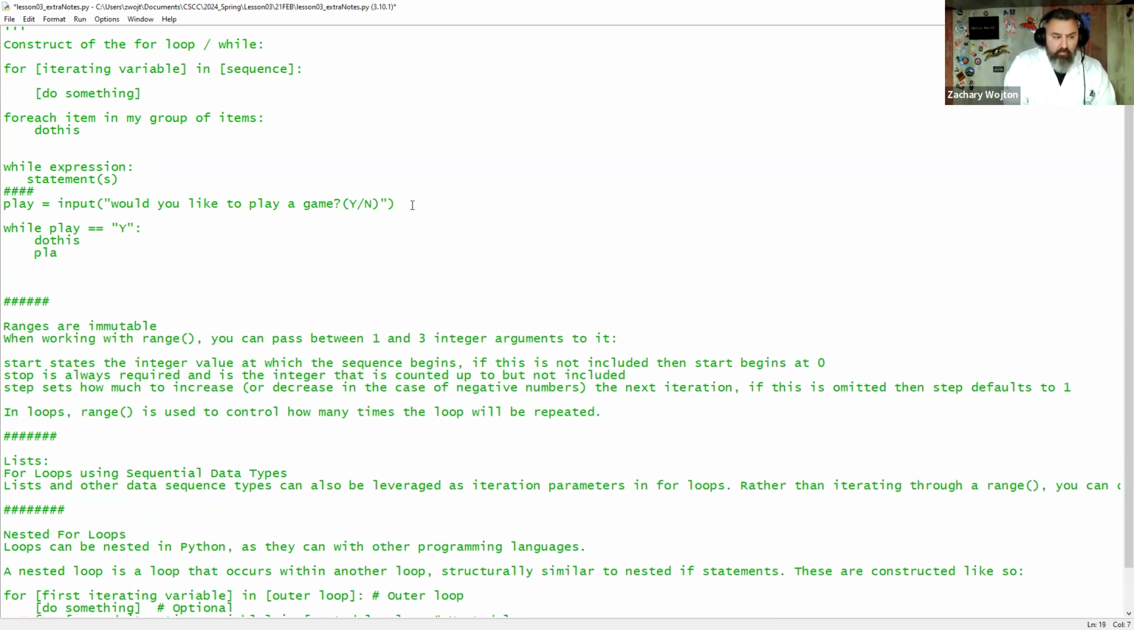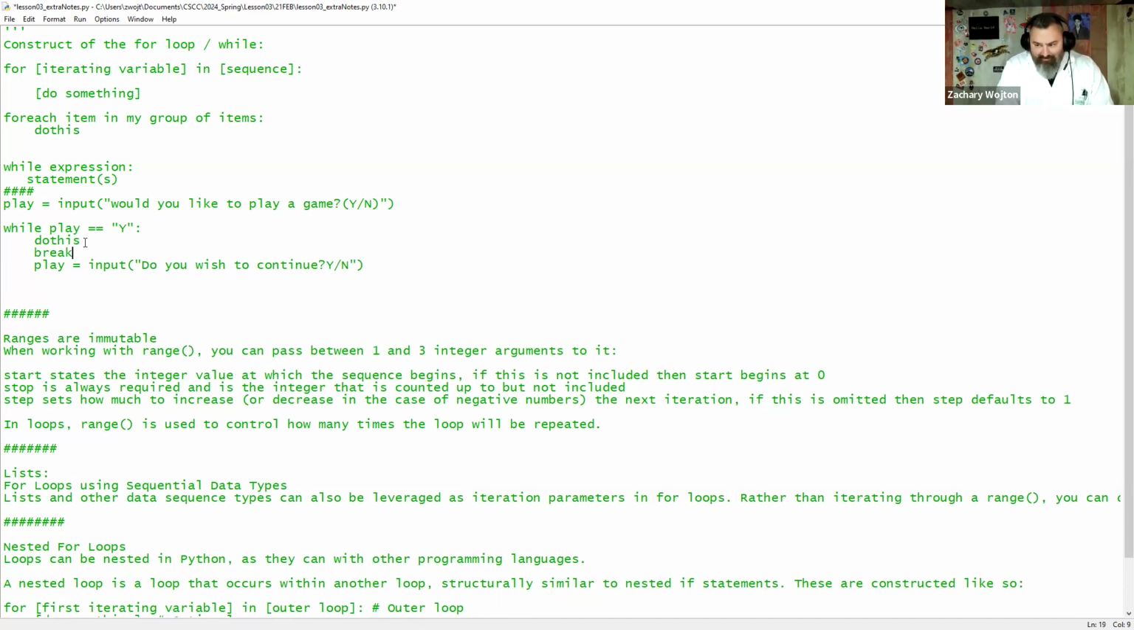And then you could ask them, play equals input. Do you wish to continue? Question mark. Continue question mark yes slash no. And here, if they hit no, play will be no. So then the loop would break. You'll see sloppy coders do things like this. Break. Sometimes it's okay to use break. Sloppy coders use break. Now, break is a command, it breaks you out of the loop. I get that. But if you could logically break out of your loop, use logic. It gives you more control. It gives you and the user more control over your code, right?